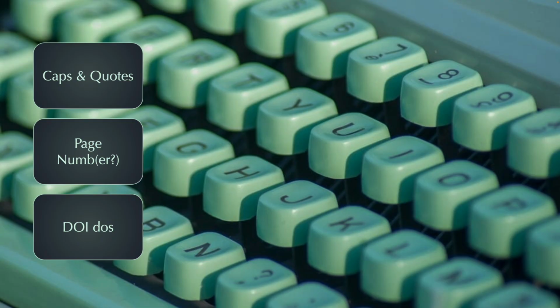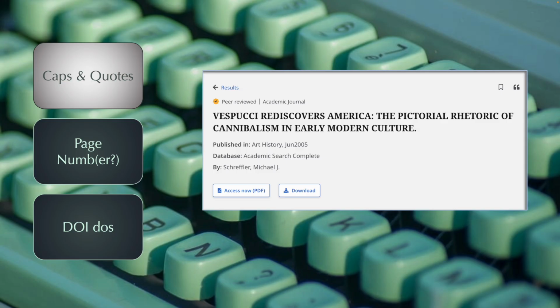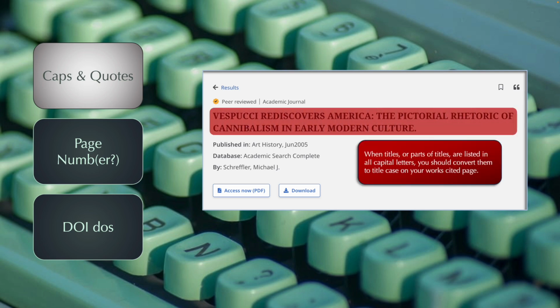So we're going to start with caps and quotes, and we're actually going to look at one of the search records that we've been looking at for this entire video. Vespucci Rediscovers America. You'll notice that the title is in all caps. When titles or parts of titles are listed in all capital letters, you should convert them to title case on your works cited page. There might be occasions when you would want to leave the all caps, but I tell beginning students it's always safe just to go ahead and convert everything to title case.